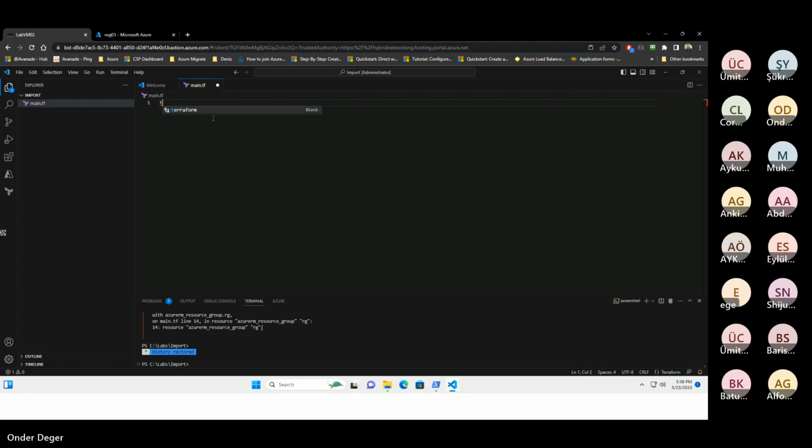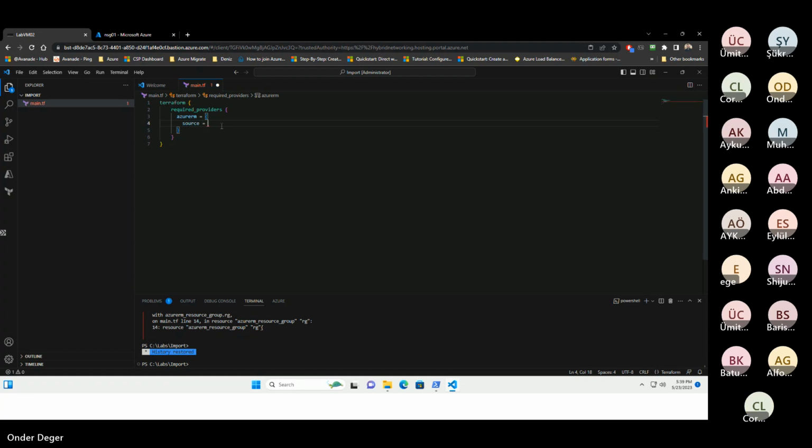Let's start with terraform, then required_providers, azurerm, and our source is hashicorp/azurerm. The version is, let's say, 2.40. Then we should type the provider azurerm, and then features, we can use it.